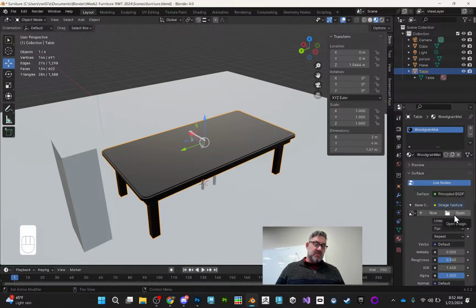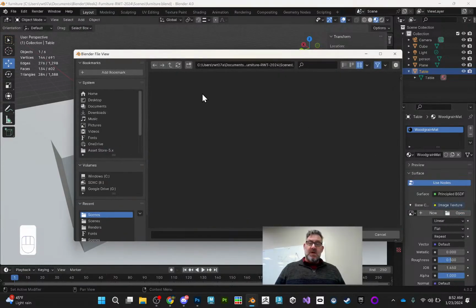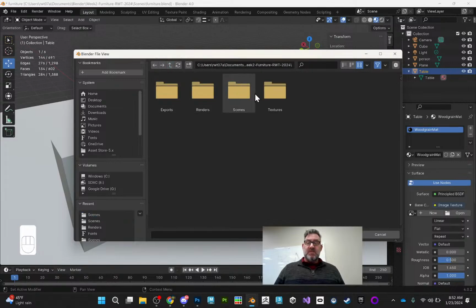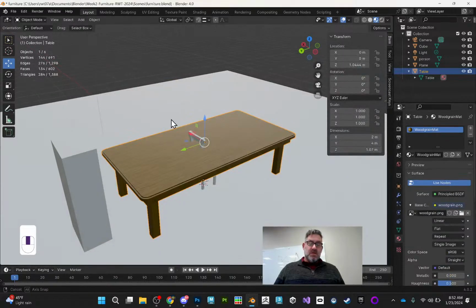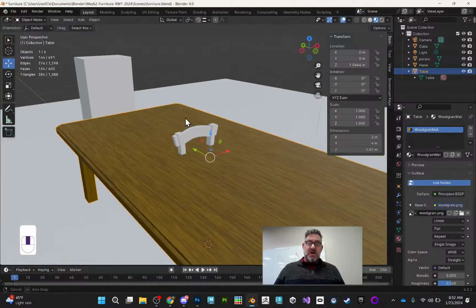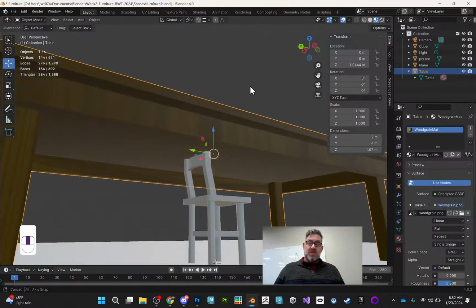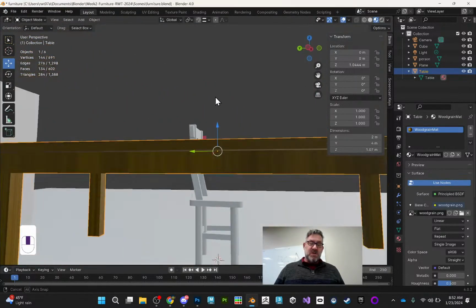I'm going to say open. So I'm going to open up an image texture, and it should open right into my scenes folder where I originally saved this scene. I'm going to pop up one, find my textures folder. There's wood grain. And now we have a wood grain table. But look at where it does weird stretchy things.